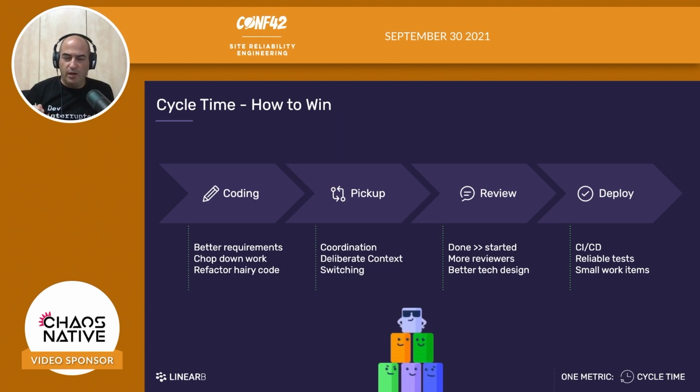So coding, again, if we are able to push that down, we are typically going to end up with smaller pieces of work and probably with a better process for requirements. Otherwise, it's going to be very hard to drive coding time down.